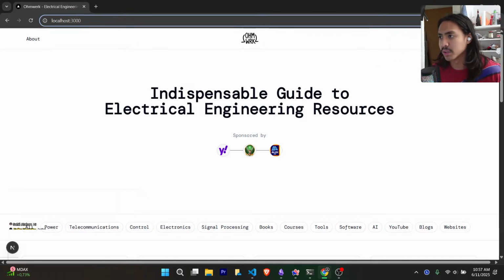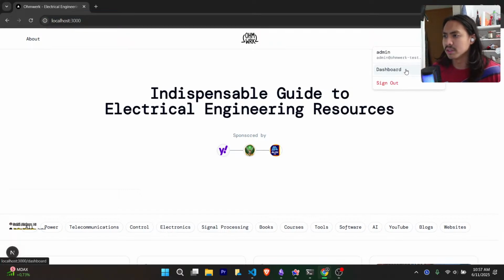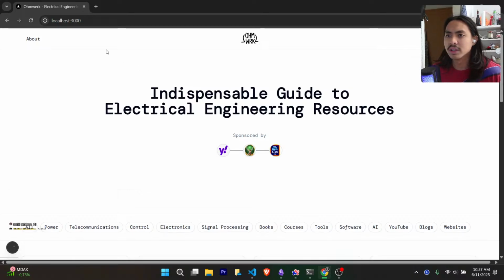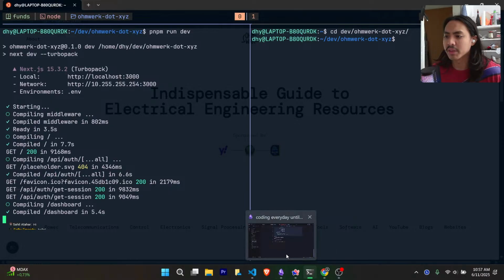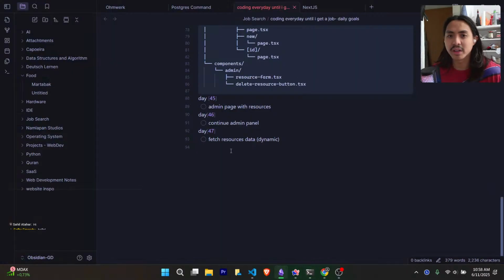I think I'm still logged in. I think there is a setting to delete the session, because the session right now is just running continuously and doesn't expire. And I think we should make that expire.